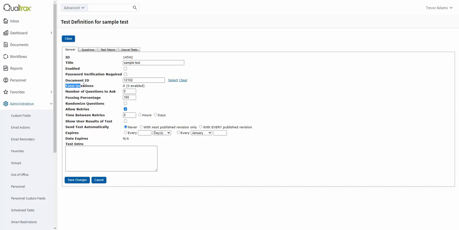Next, we will see the total number of questions that we have created so far for this example. Right now, we have not created any questions, so it says 0. Below that, we have the number of questions we are going to ask on our specific test instance. Right now, this is also set to 0. Keep in mind the total number of questions could be different than the number of questions that you plan on asking on your test.